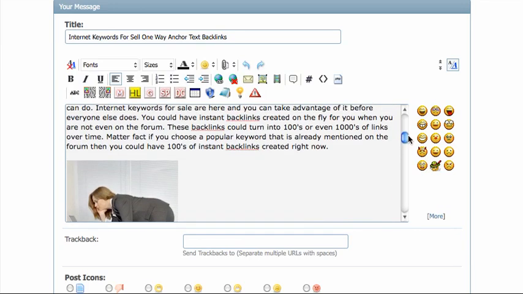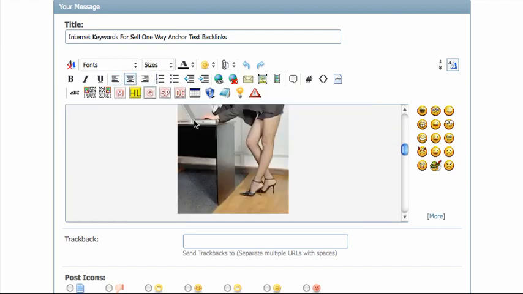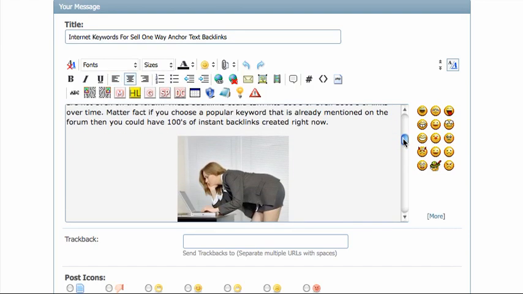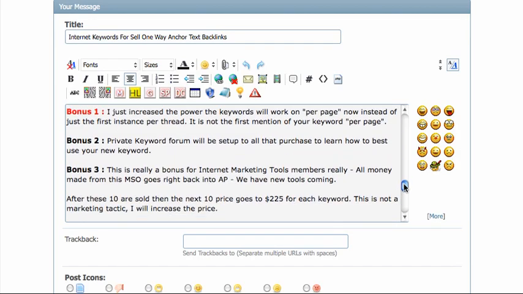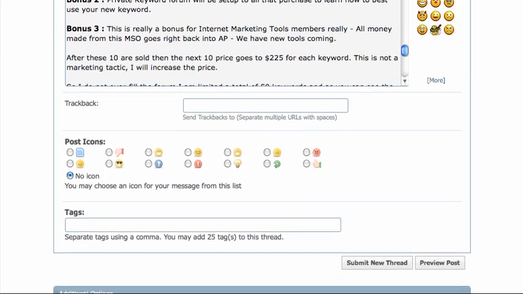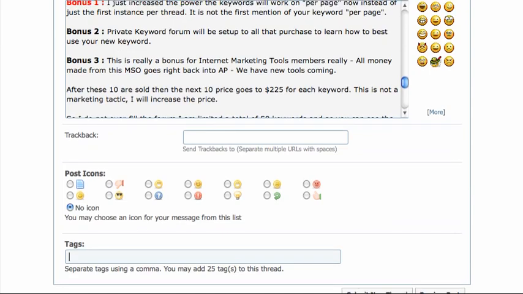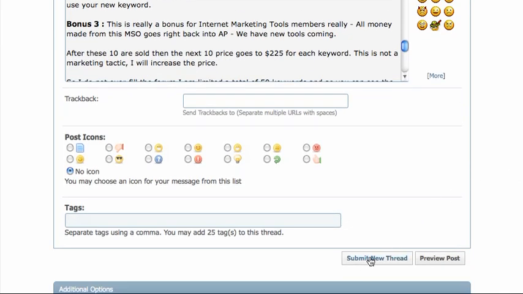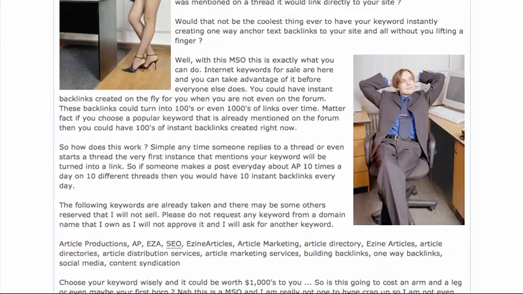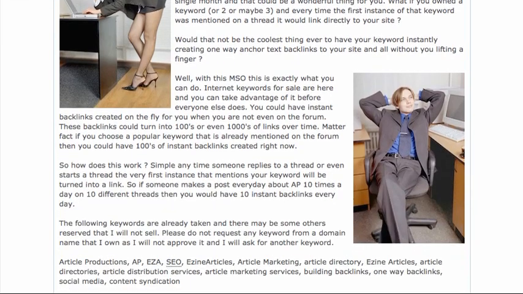Now, this does not wrap the text. As you can see, these buttons up here are actually used to wrap the text. But if you just want to add an image in there and possibly center it, then of course this is the way that you do it. Now, of course, you want to make sure that you add your tags in there as well, up to 25 tags. Make sure you add your keywords in there as your tags, and once you are finished with it, then of course you can submit. But again, make sure that you always preview it so you know exactly how your MSO is going to turn out.